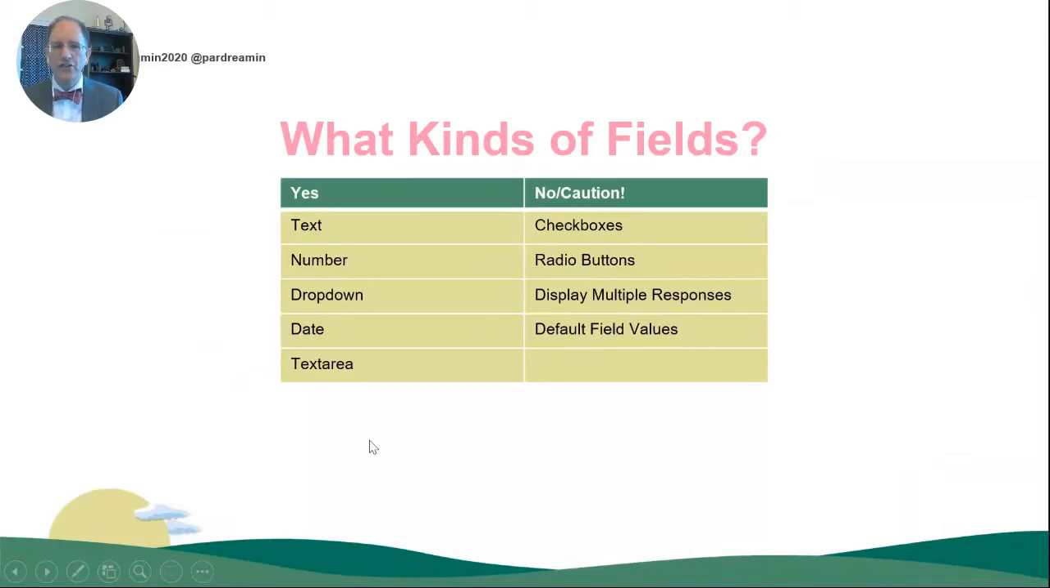So what kind of fields can you use for this? Well, a couple of things that I wanted to point out. Most of the standard fields are fine: text, numbers, dates, etc. Use caution with things like checkboxes and radio buttons. Display multiple responses basically doesn't work at all. If you have default field values set, it's not really going to work because that sort of overrides the purpose of having blank, no blank.